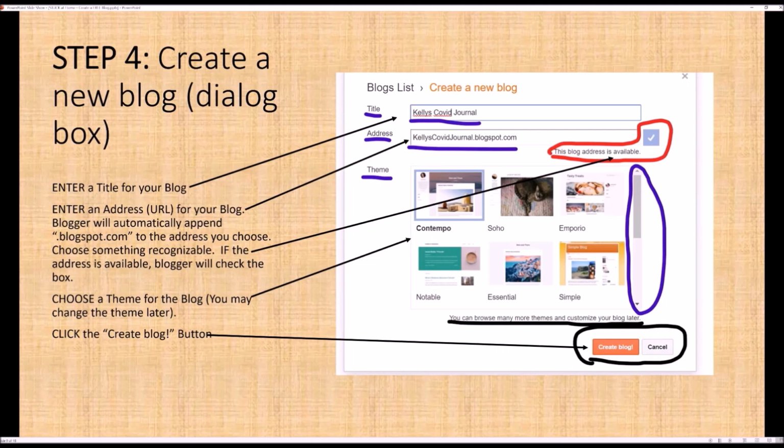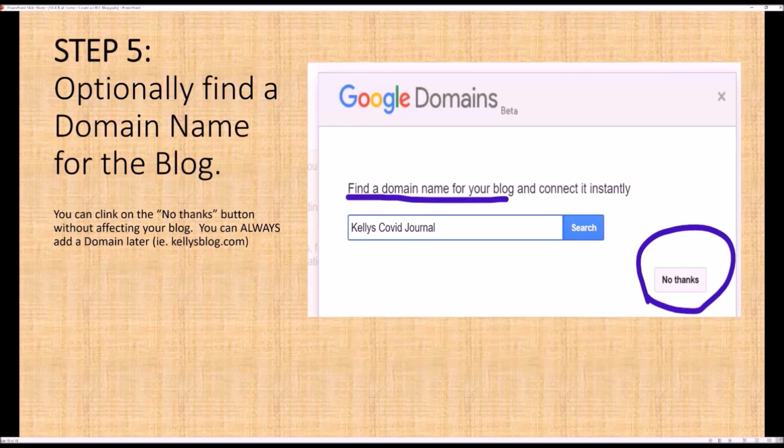We're going to move on. Now, Google will ask you if you want your own domain name for it. A domain name, kellyscovidjournal.org or .com or whatever. Of course, they will then be able to charge you for that if you want to do it. If you just want to use the one that you created in the previous slide, just click no thanks.